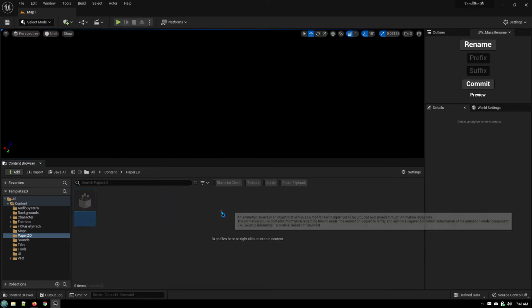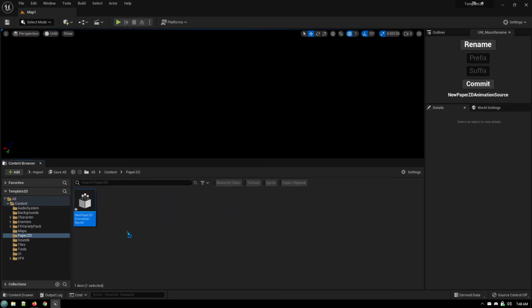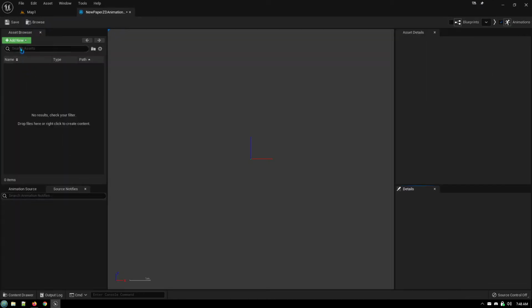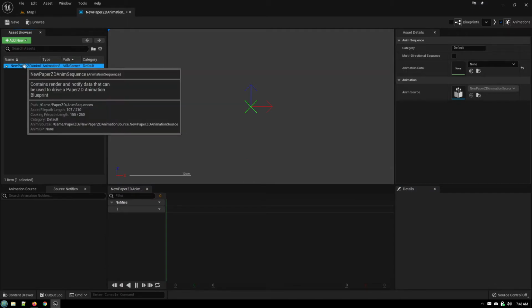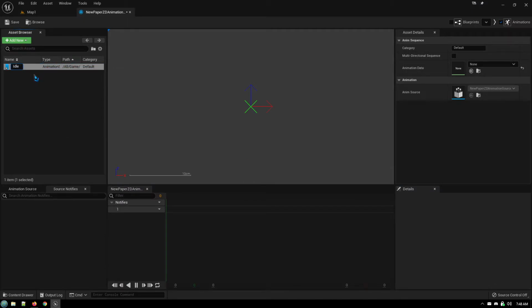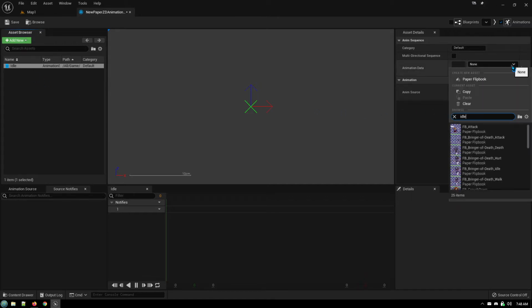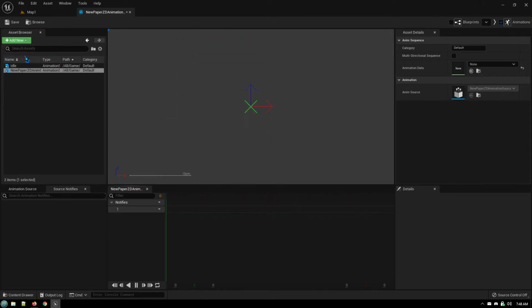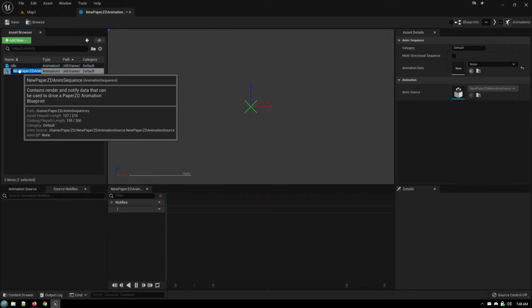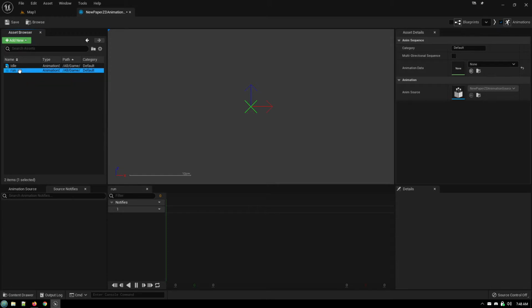You want to create an animation source. This manages all of your flipbooks. In here, add new, add an animation. This one we'll call idle, and set the animation. And then add another animation for run, etc.